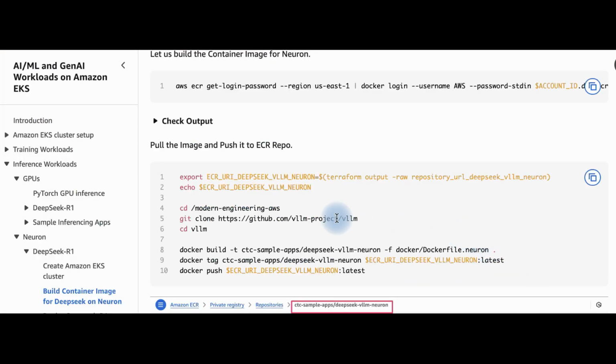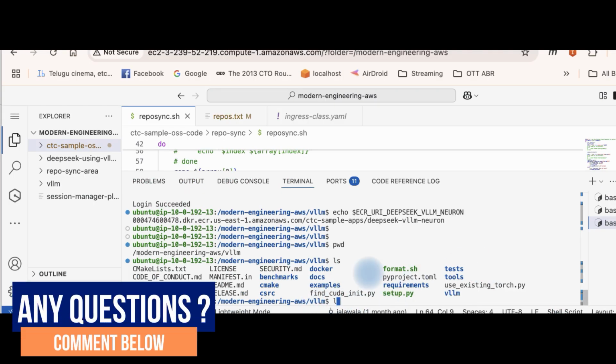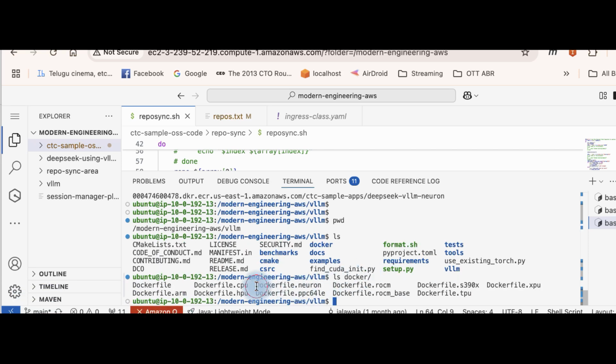So to build the image, we have to clone this particular repo, and inside that there is a Dockerfile. I've already done that. So let me go to the vLLM folder. I'm inside this vLLM folder, and inside that there is a Docker folder. This is where there is a Dockerfile.neuron. If I wanted to see how this file looks, let me just do a cat Dockerfile.neuron.